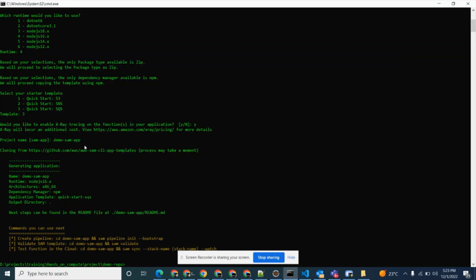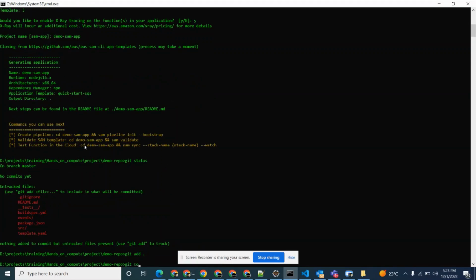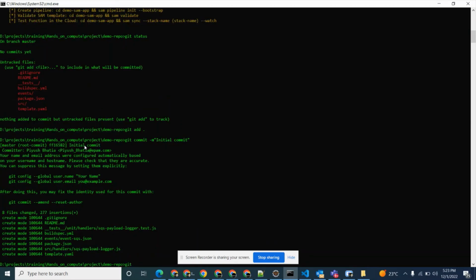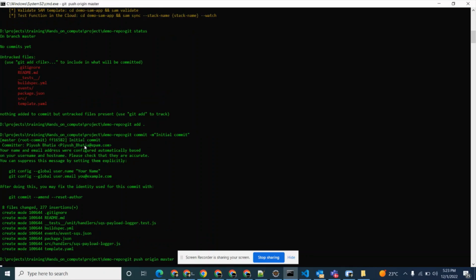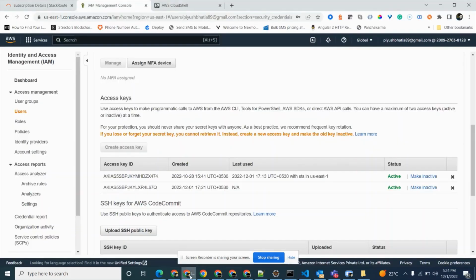Okay, so now we will do git status, and we will do all these things. We will push them to the repo, initial commit. So it has, now this will push our code to the CodeCommit repo that we have created with the branch that we have. So we will go back to CodeCommit now.